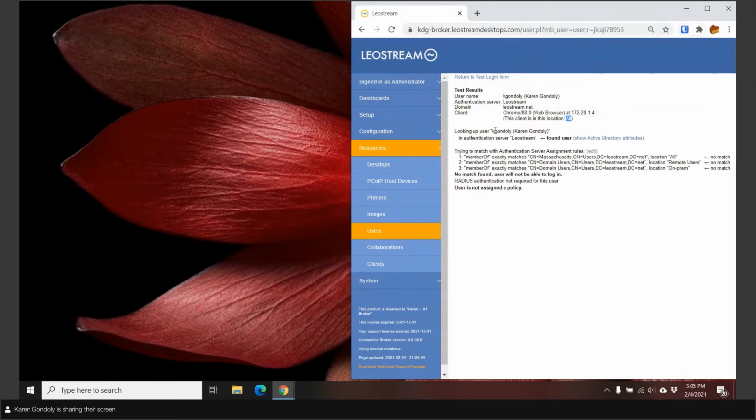So those are my test parameters. It looks up my user. It does a simple bind, in this case, to my Active Directory. It's not authenticating the user, it's just looking the user up so that it can grab my memberOf attribute, which is needed to go through the assignments table. So those are the two key pieces here: the memberOf attribute that comes back from the authentication server and the client location. Now, based on those two pieces of information, the broker goes to the assignments table for that authentication server and starts stepping through the rules that you've defined there to assign policies.